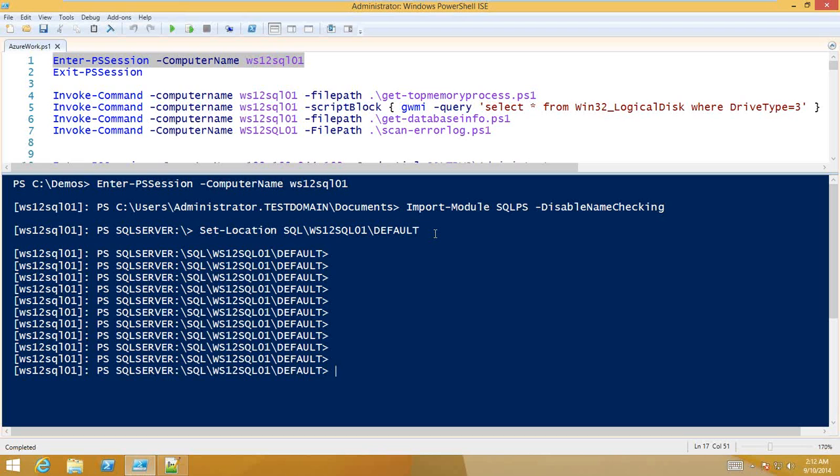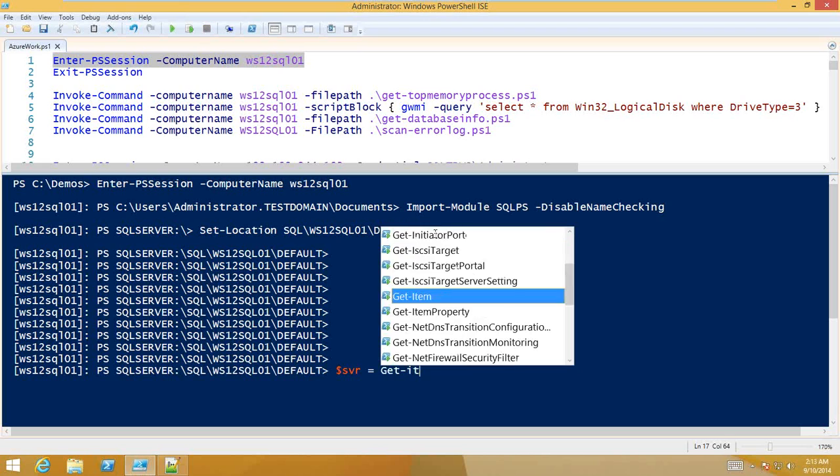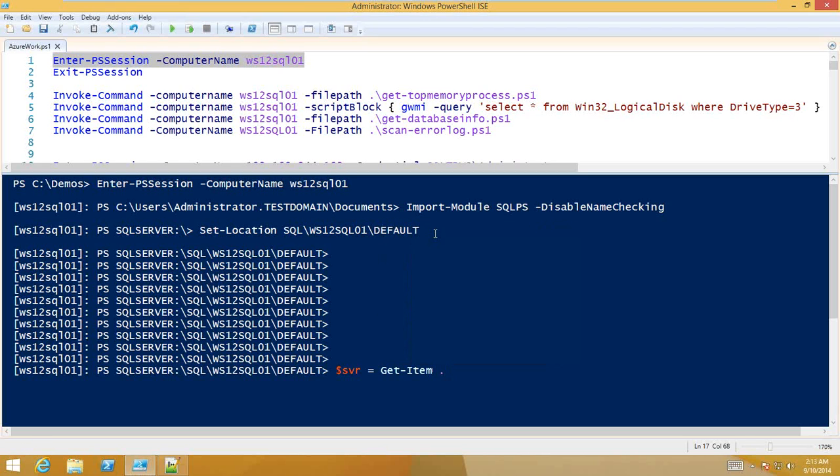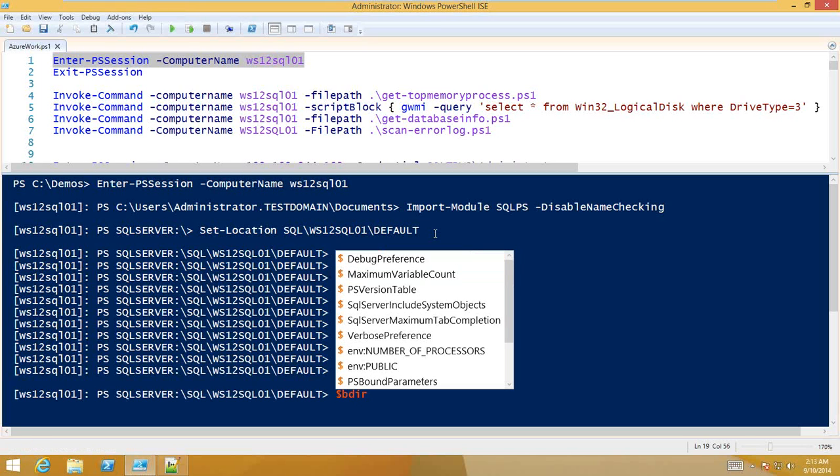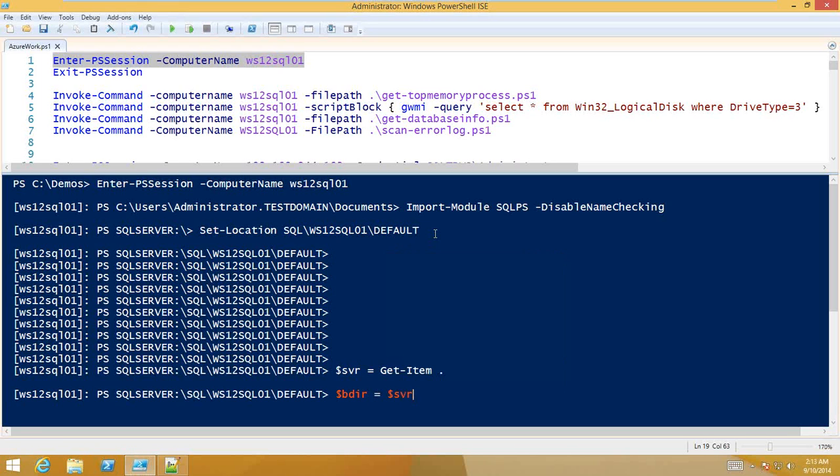Sorry. What I can do now is I'm going to set a variable called server. I'm going to set that to Get-Item and dot. Dot says get the item that's defined at my current location. In this case, my current location is the default instance of SQL Server on my server. I could then set a variable called bdir equals $svr.BackupDirectory.